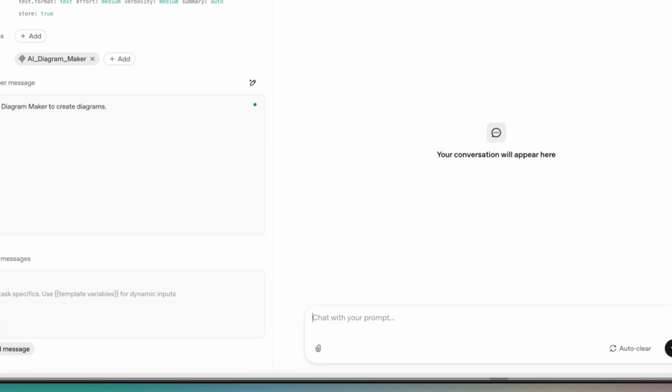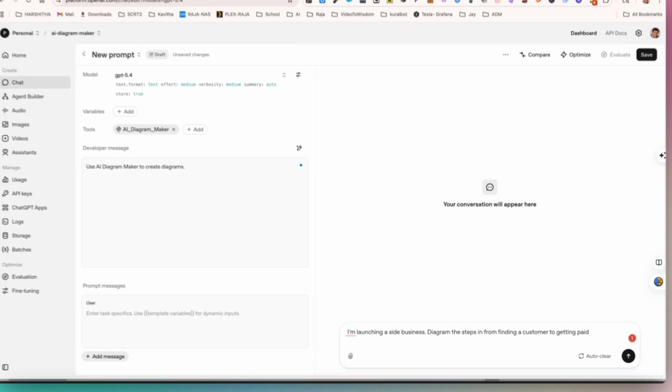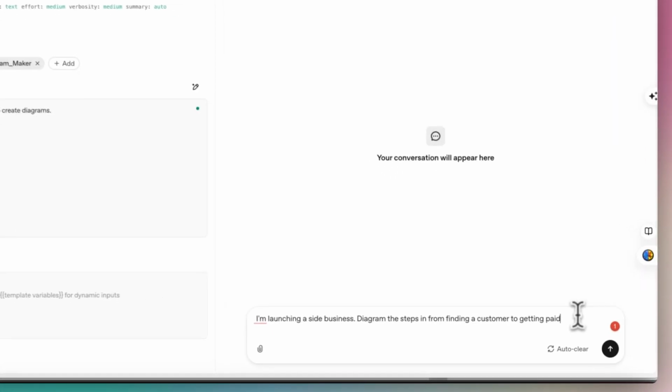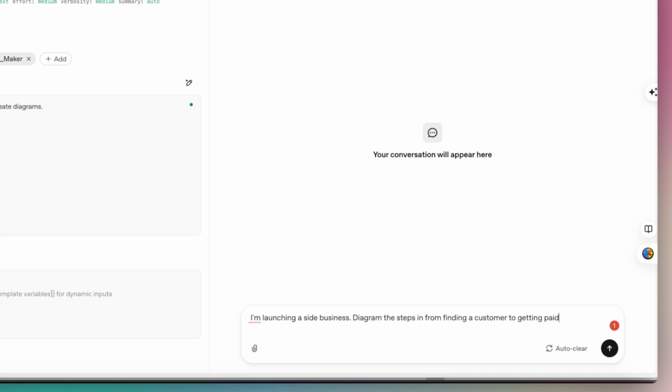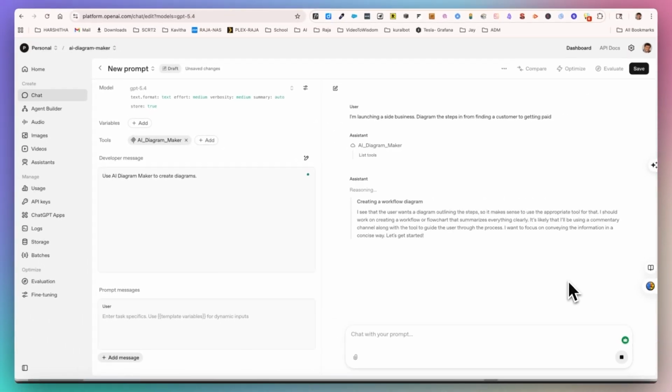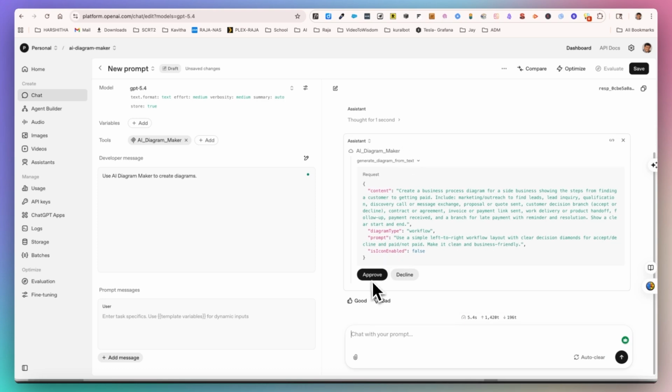Let's run a real example. Say you're launching a side business and you want to map out the end-to-end sales flow, from first contact to collecting payment. The prompt: diagram the steps from finding a customer to getting paid. Since the MCP server is connected, the model generates the diagram content, calls the tool, and returns a link.